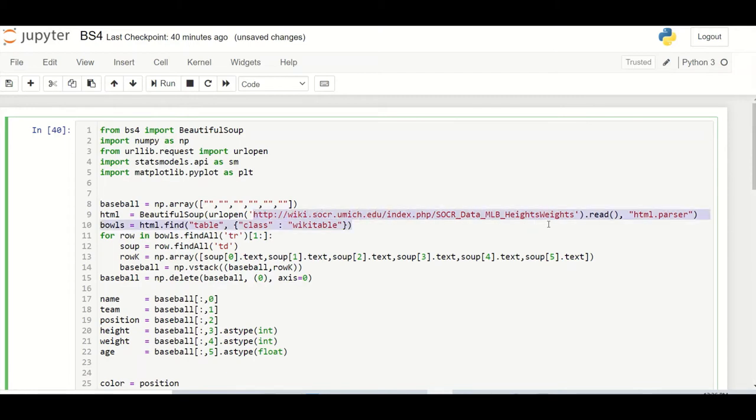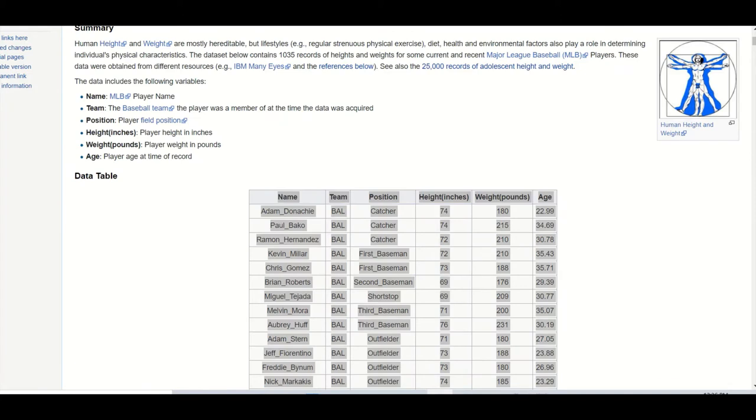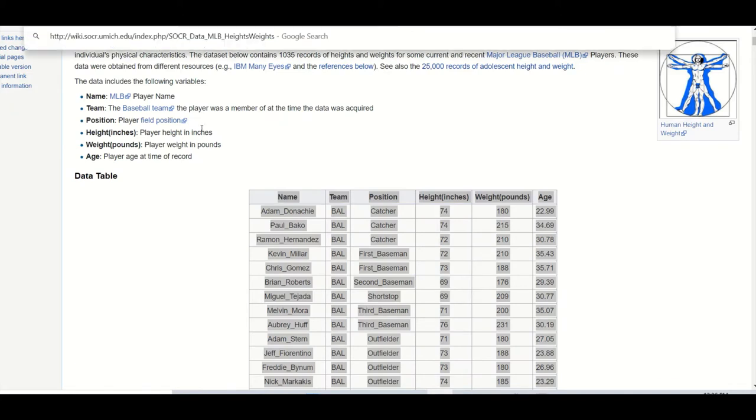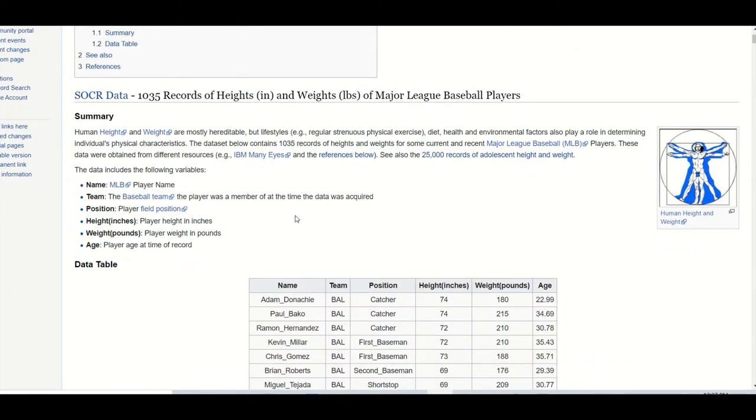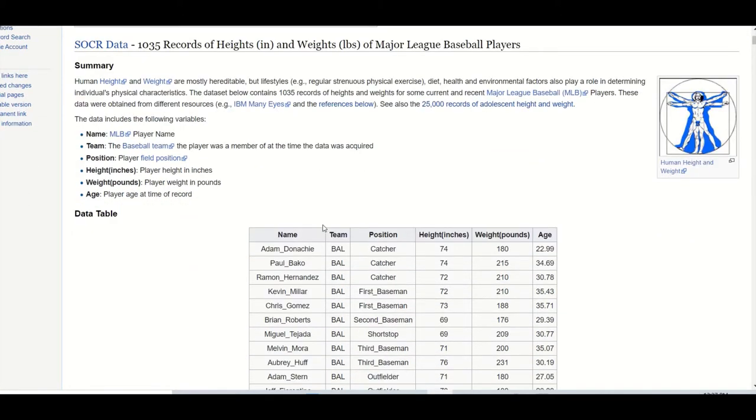Before you proceed, you want to make sure that this link works. So I'm going to go up here, and I've already tried it up here. I'm going to paste it right there and then hit enter, and it does work. And we want to get the table here.